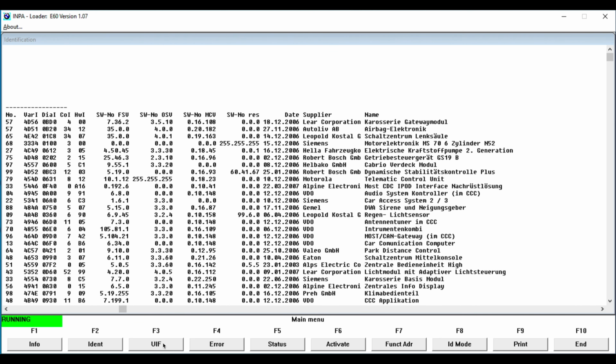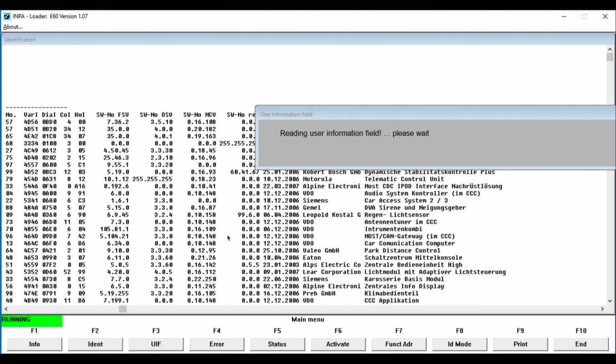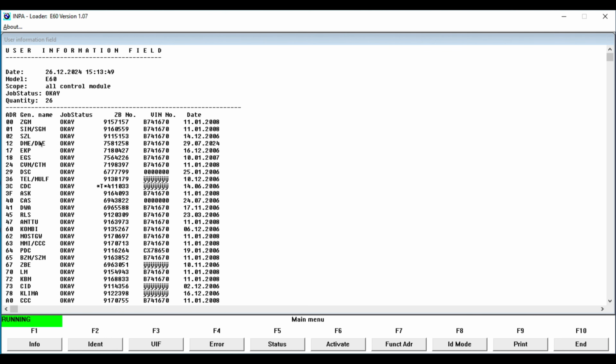Now, if we just go to F3, ULF, click that, and it will read that field. You can see here, this is all the modules. So you've got the CD changer with the ZB number not known because it doesn't need one. It's also got no VIN. Now, this is where you will check if your VIN numbers are all matching. You'll probably see that my DSC isn't matching. My CAS module has no VIN either. And also another module here, the PDC, has been replaced because the VIN is not matching up to the rest.